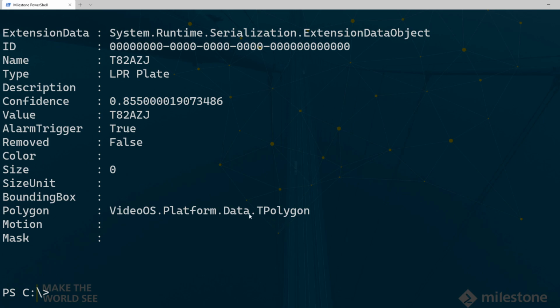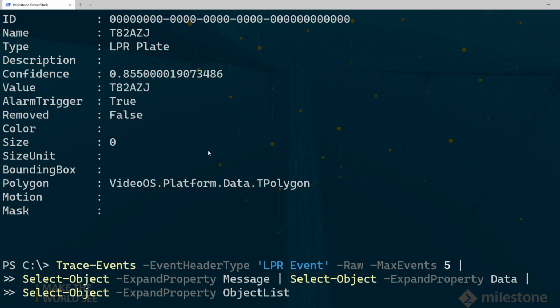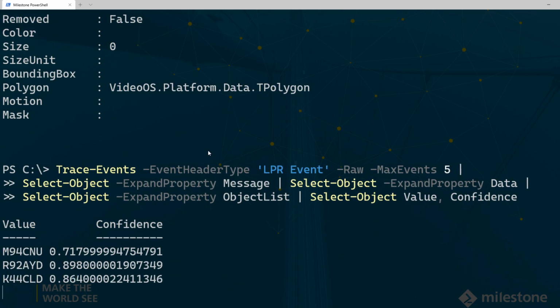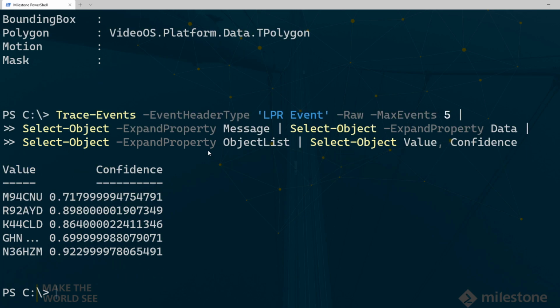And then if we were interested in seeing the box that the smart client's going to draw around the plate on the image, then we could look into that polygon object. But I am interested in, for this example, I just want to look at the confidence and the value. So say you just wanted to see a running list of detections and their values, or their confidence values. We could select from that object list the value and the confidence. And now we get some output that's a little easier on the eyes.